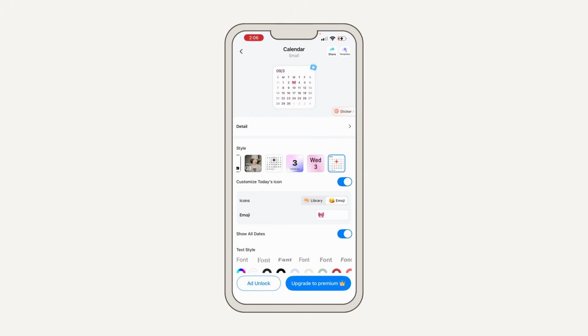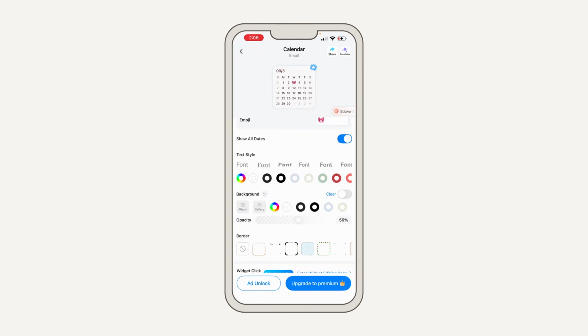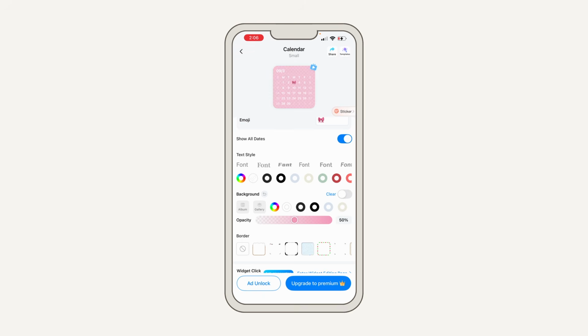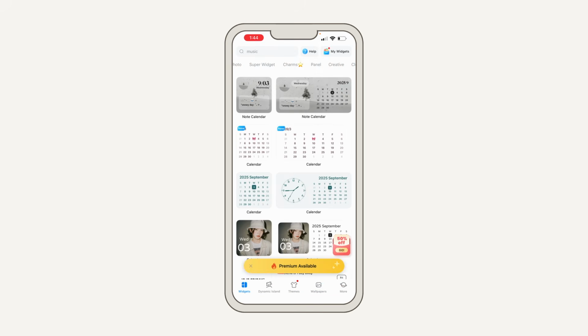So they do actually let you customize the emoji that goes over today's date, but I really like the bow, so I'm just gonna leave it as is. Then I'm gonna tap on white for the font color. Then I'm gonna change the background to pink, and I'm gonna move the opacity all the way up. And then I'll be back after I watch this ad to unlock this widget. Okay, so now I have that widget saved too, and then we only have 2 more widgets to do.